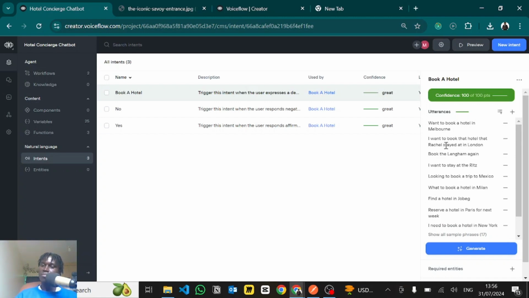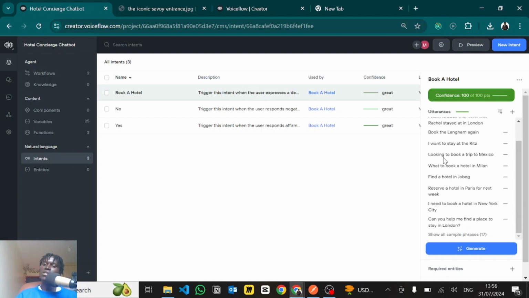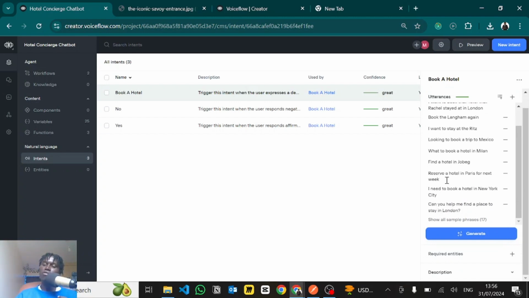I want to book a hotel in Melbourne. I want to book a hotel, the hotel that Rachel stayed at in London. Book the Langham again. I want to stay at the Ritz. These are examples of statements that the user will mention, and this will tell the chatbot that they want to book a hotel.